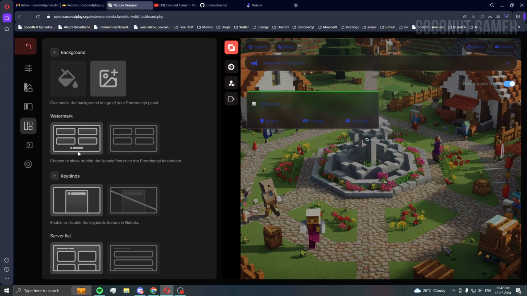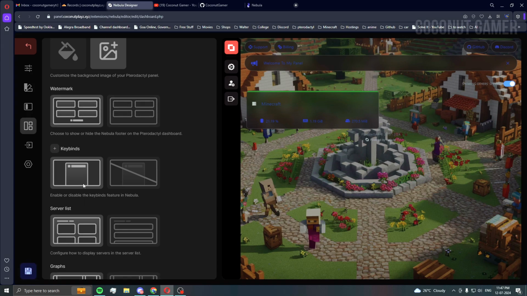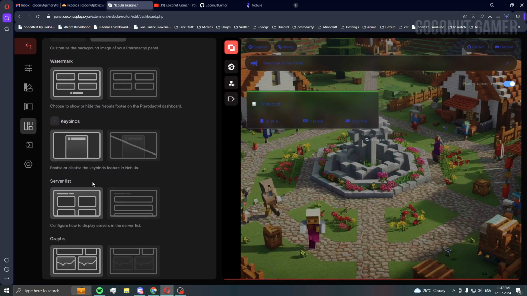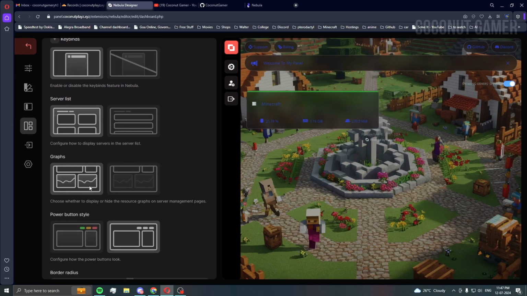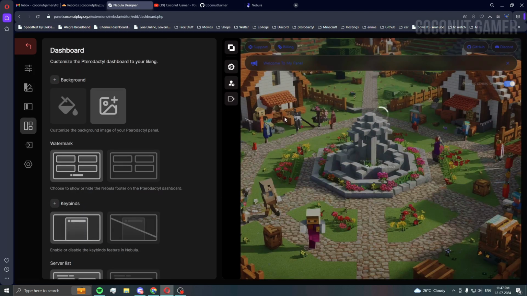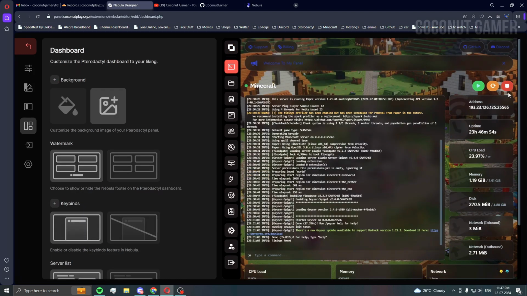You can also remove the watermark if you want. You can keep the watermark, it's really up to you. And keybinds: if you're using Windows, and a majority of people use Windows, we'll keep only this keybind. That's for Mac users who use Mac. And these are the graphs, if you don't want the graphs to be shown in the server. I'm gonna use these keys because they look really good. I'm gonna show you these keys over here. Those are the keys, I mean the start buttons, not the keys.